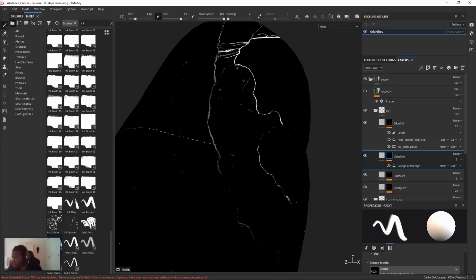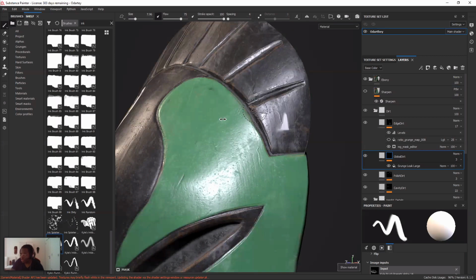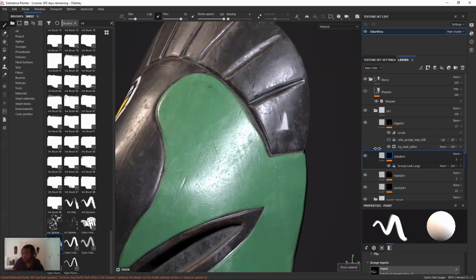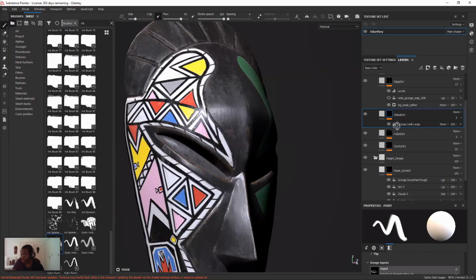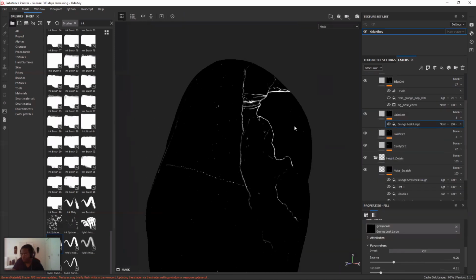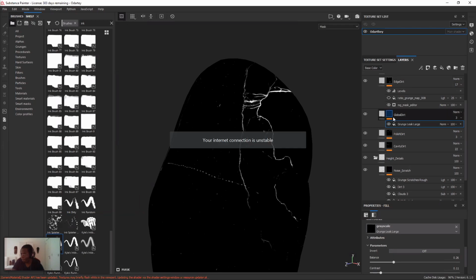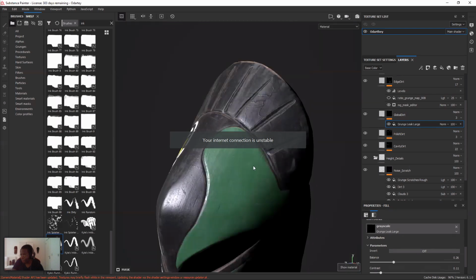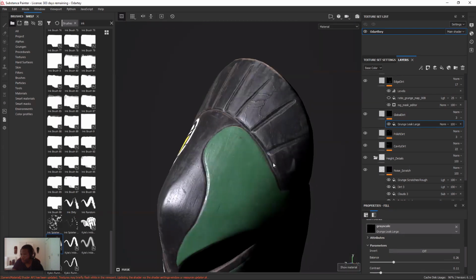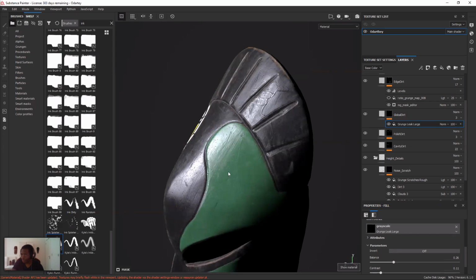What's the mask you're using for that? The grunge map, which one is that? This one, yeah, this one is the grunge leak large. Yeah, the last one that you showed. Okay, that's the grunge map you use. Grunge leak large. Okay, cool. So you're using that to create those glue residues and things like that. Yeah, that's awesome.